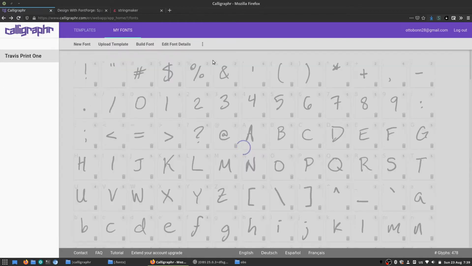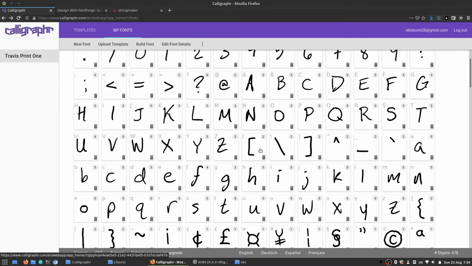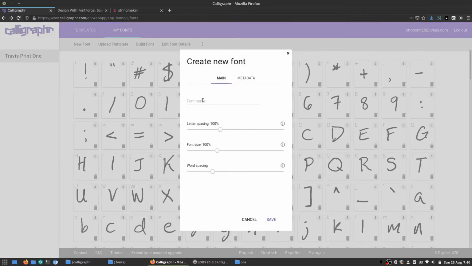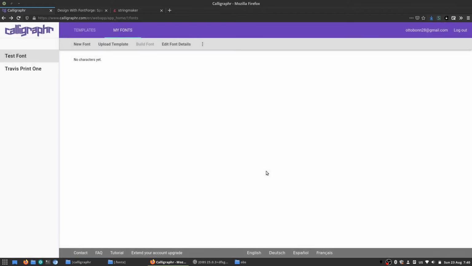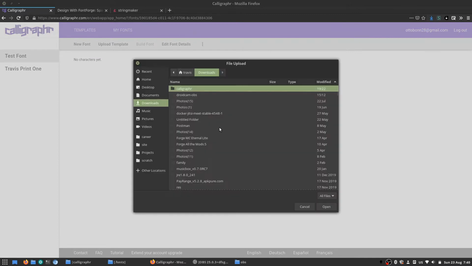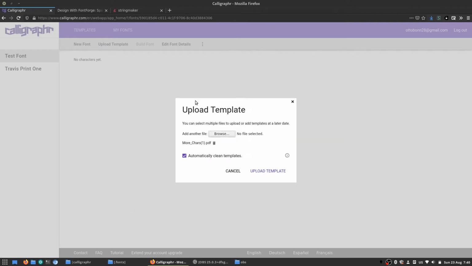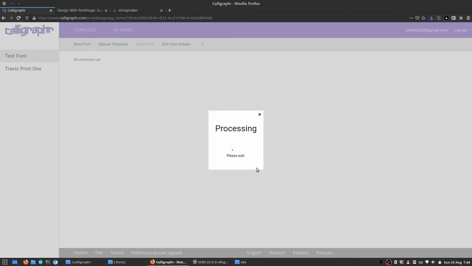So you upload your templates, and then you're really only just starting, because I'll show you what it looks like if we were to just upload it naively. So I'm going to make a new font because I don't want to mess this one up, called Test Font. And let's just leave all the things at their defaults. And I'm going to upload the same template that I showed you before. So let's go to Calligrapher, and then I'll show you the More Characters template that I filled out because it has a good selection.